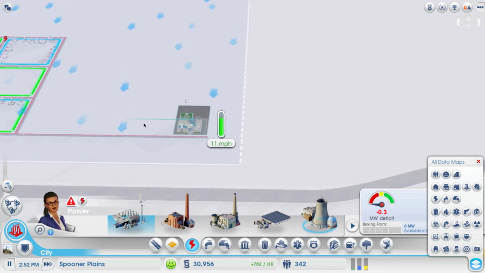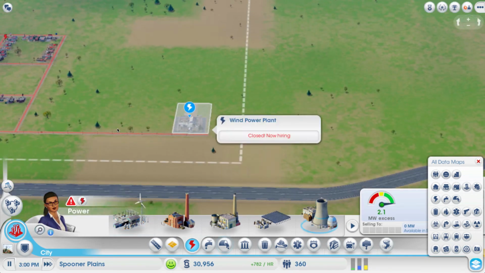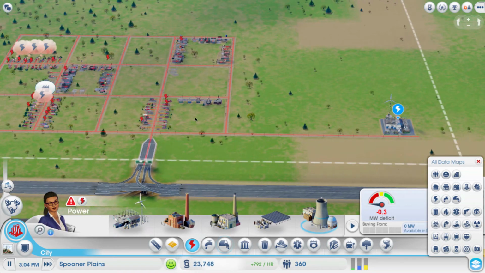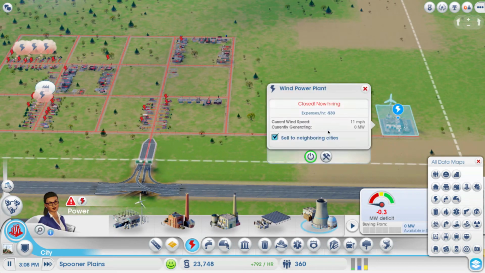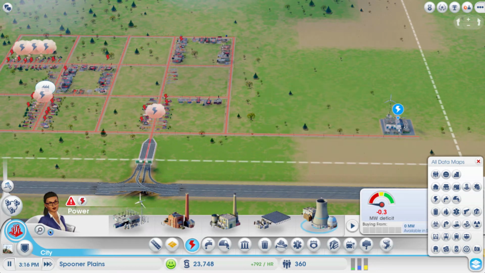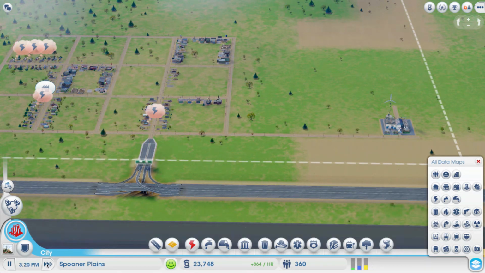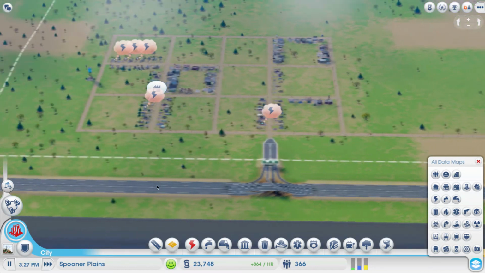So I think the wind is pretty good here. It's 11 miles per hour, so that should serve us good for now. And we can just say that it's hiring now. Alright, so let's go ahead and turn up the speed and let it build.